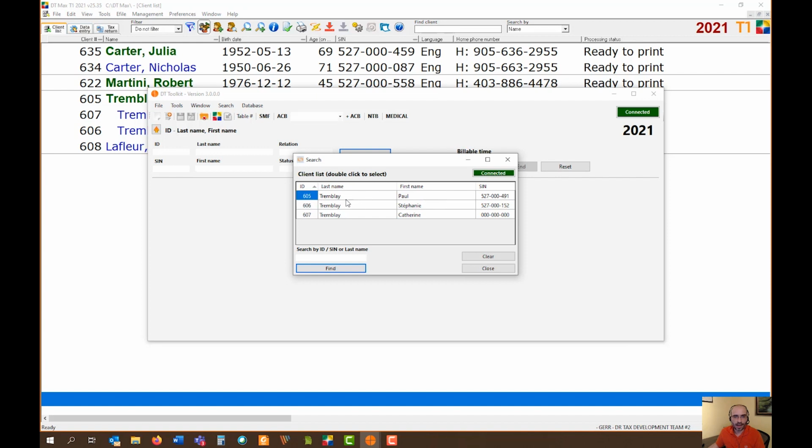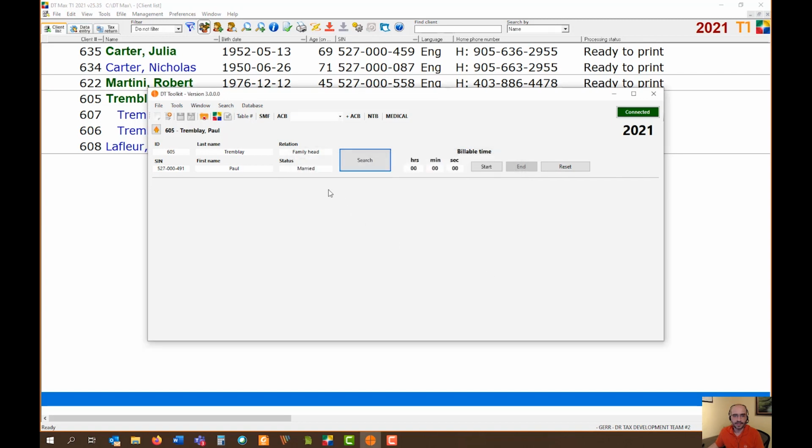For my example, I want Paul Tremblay, and I will export certain calculation sheets into Paul Tremblay's file. I double click, and now the program has filled in Paul Tremblay's information. I click close. Now Toolkit is directly linked to my customer, which is Paul Tremblay. So any calculation sheet that I will produce using DT Toolkit, I can now export the results of that sheet directly into Paul Tremblay's file.